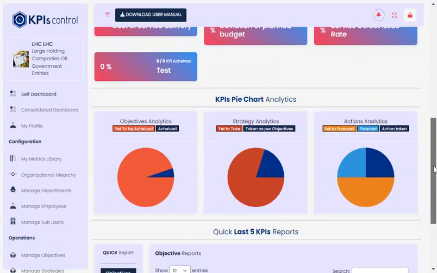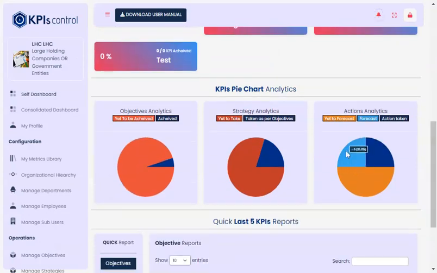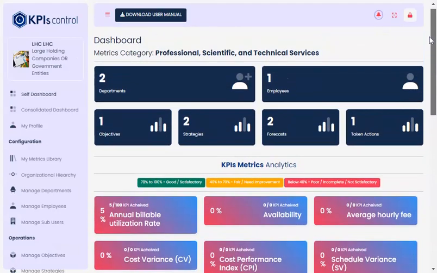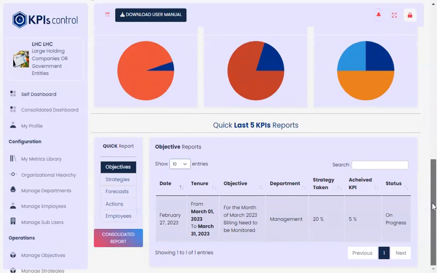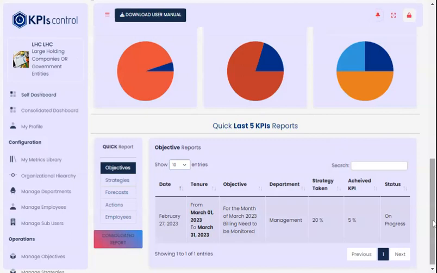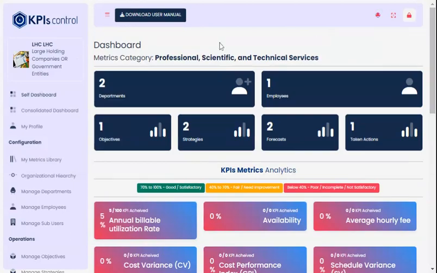Now we can see the graphs, the records of yet to forecast action, then forecast action, and then the taken action. This part is taken, this is yet to be taken, which is forecasted, and this is yet to be forecasted. So here we have navigated the modules properly, and we have also gone through the report sections as we have watched in the previous part of the video.